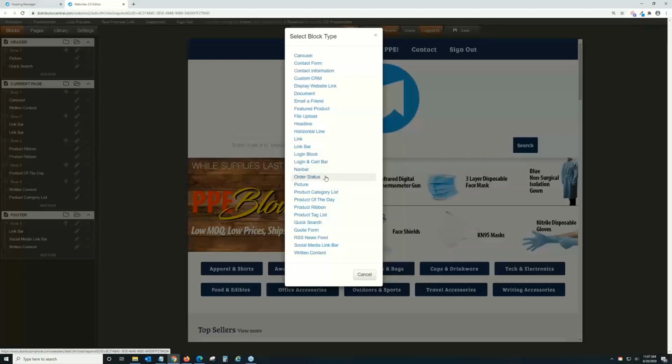Order status gives your customer the ability to put in their order number to check on the status of it, and you'll get a notification on that. Picture block pulls in images. Any images you want to display, logo, or just images in general, you can use a picture block, and that'll pull in the images. Product category list is our master category list by default, so it'll pull in some of these that are down here, like you can see apparel and shirts, foods and edibles, office accessories.